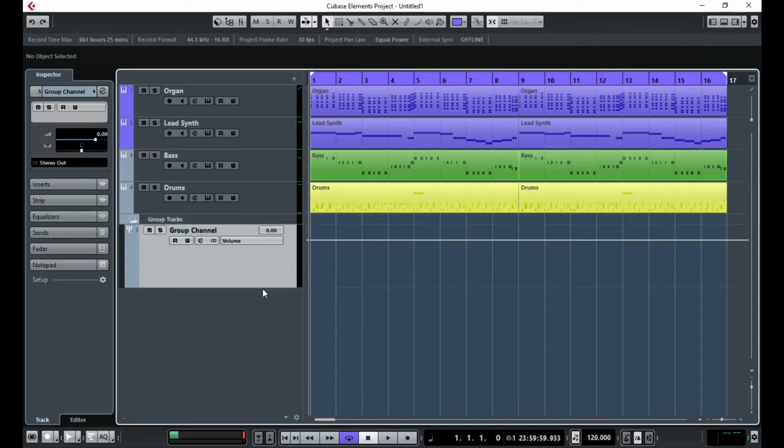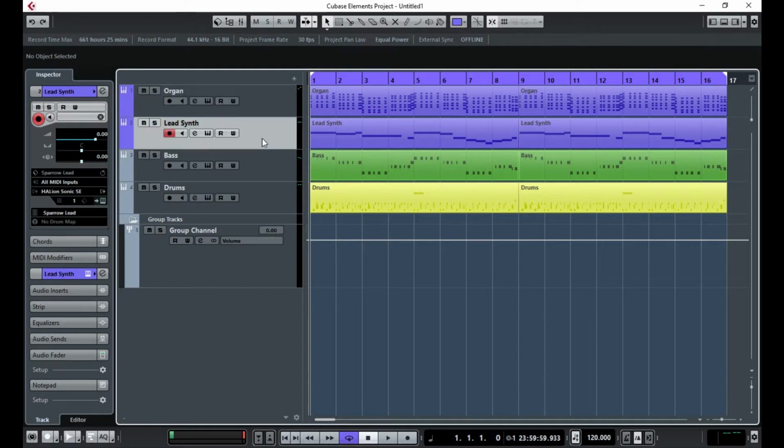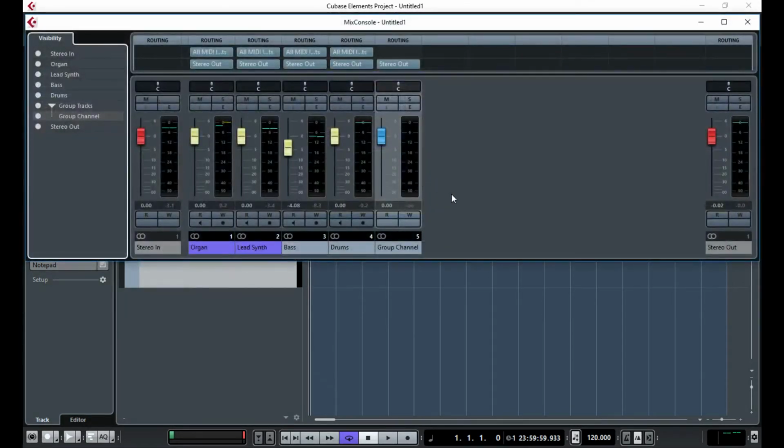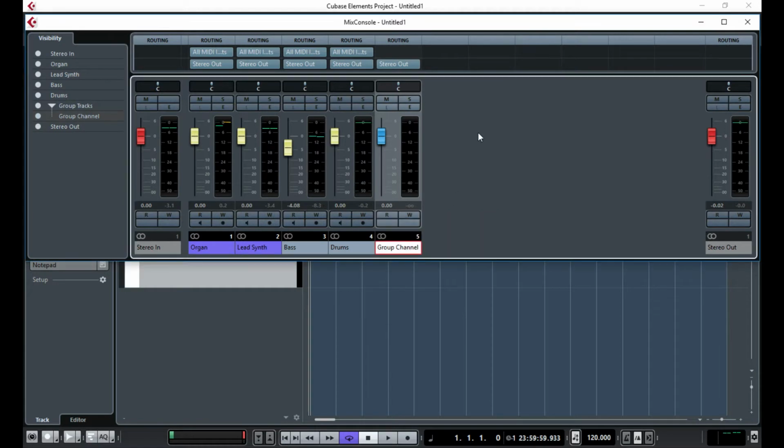So that now creates this group channel track, and I'm going to put the effects on the organ and the lead synth. So we need to tell these two channels to go directly to this group channel track. If I open up the mixer, we've got this group channel track here. I'll just colour it so it's easy to see.